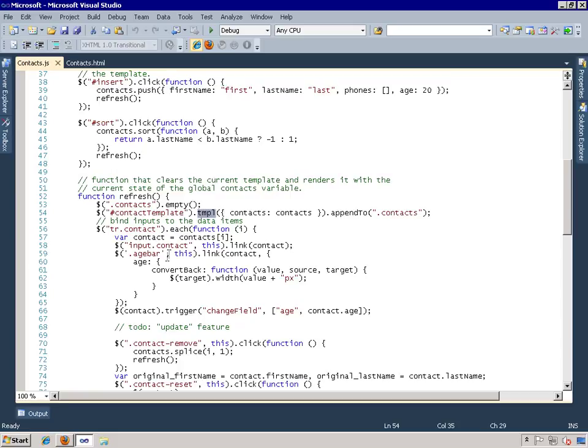And then the code goes through and creates a row for each contact, as well as nested tables for the phone numbers. So it's using the jQuery each method in order to loop through each of the contact rows. And here's where it uses the link method in order to bind all of the input elements within the row to the contact properties with the same name. The nice thing about this is that because the code uses the same name for the elements that you're binding to as the name of the fields within the data, you don't have to explicitly do any kind of mapping between the fields. It just automatically matches up the properties in one object with the properties in the other object that have the same name. And then this line of code binds the age information to that age bar, and it uses this convert back function in order to set the width of that age bar.